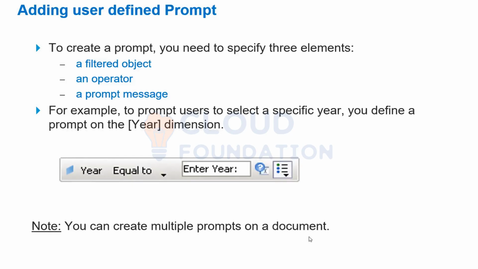We can create multiple prompts on a document. There is no limit to create. It is not like we will only need to select the year, or only one prompt is there. It is not like that. Under year, we can add state or we can add quarter. Quarter equal to enter quarter. Q1, Q3, Q4, we can give anything. We can add multiple prompts in the report.